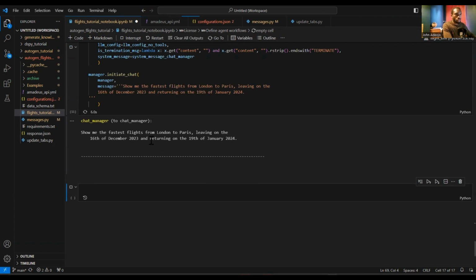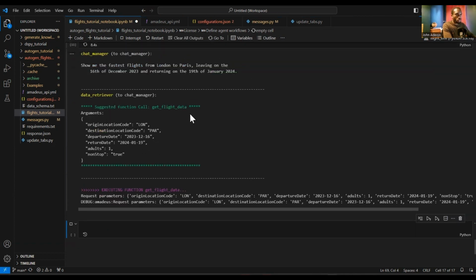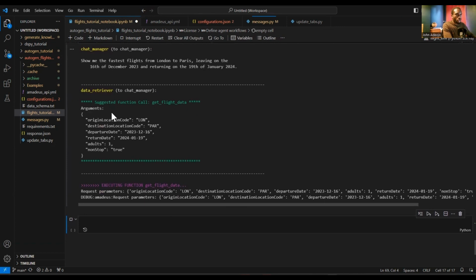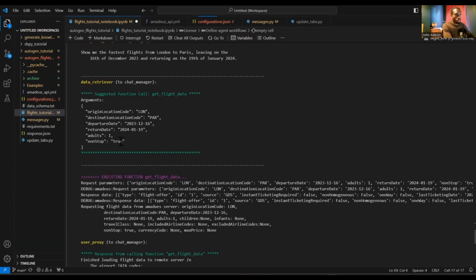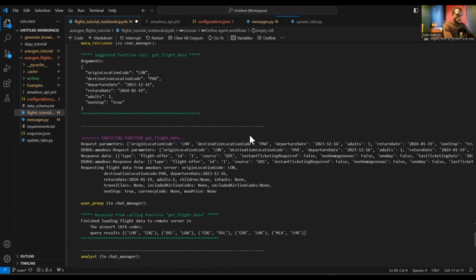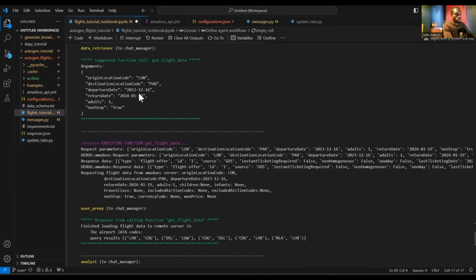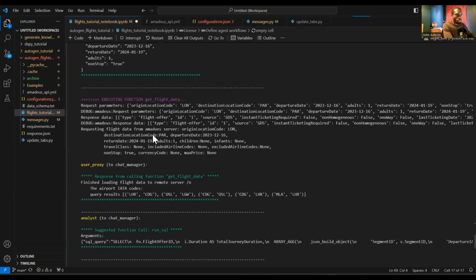Okay, so we have entered the agent trace, initiated by the group chat manager. Interestingly enough, we have a similar set of parameters called to the Amadeus API, but this non-stop parameter is true. So we're looking for fast flights. We don't want any stops. It's interesting that the data retriever knows to specify that, which is good.